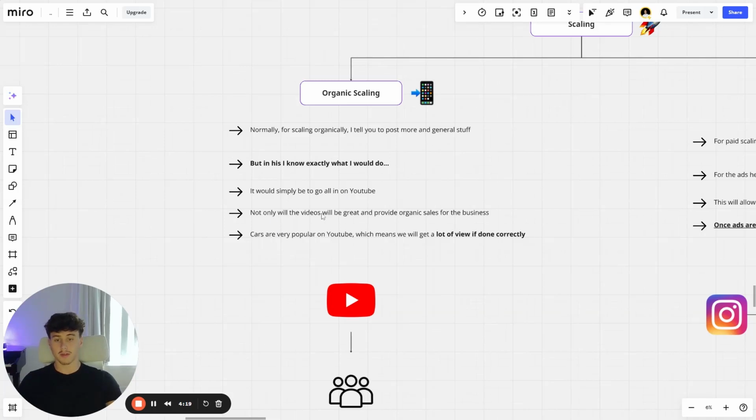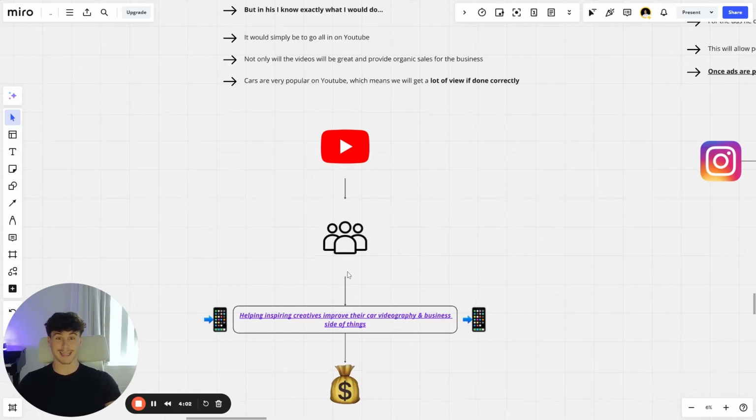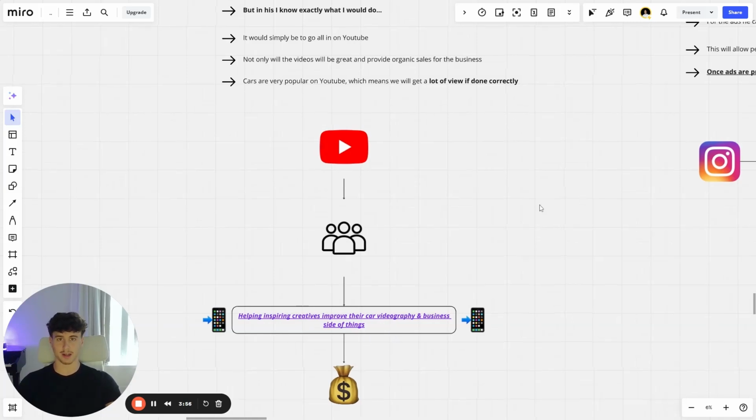And not only will the videos be great and provide organic sales for the business, and I'm sure they would be great because he is a videographer, right? But cars in general are very popular on YouTube, and the type of content he does will get a lot of views, and specifically that's going to attract a lot of buyers, right? So this is what it will look like. YouTube, he's going to get people, and people are going to come to his offer, his sales page, his Instagram, and then he's going to get money, right? That's how it's going to go.